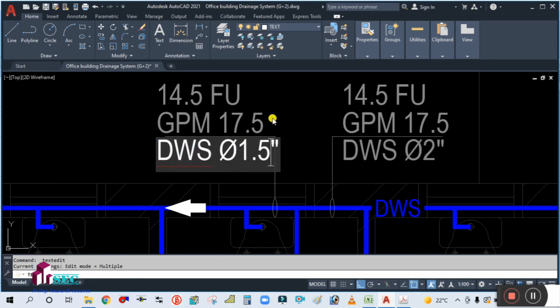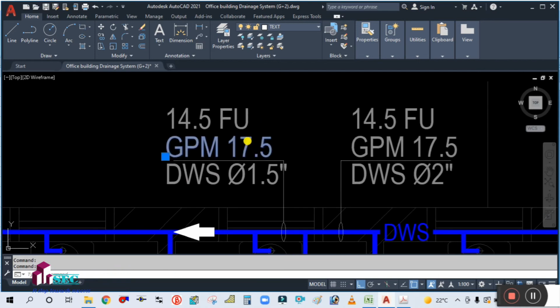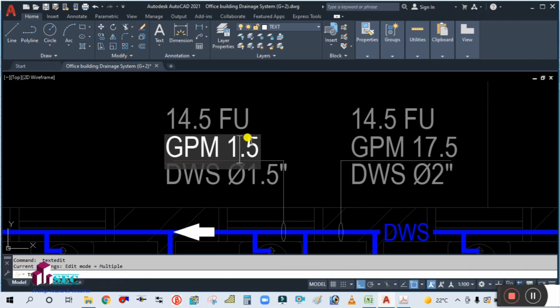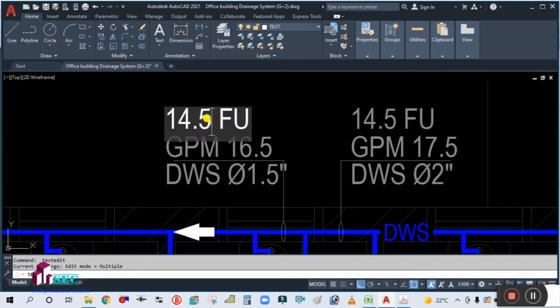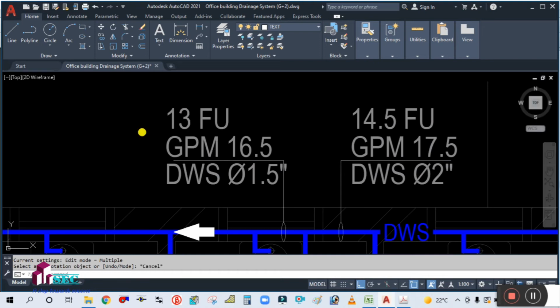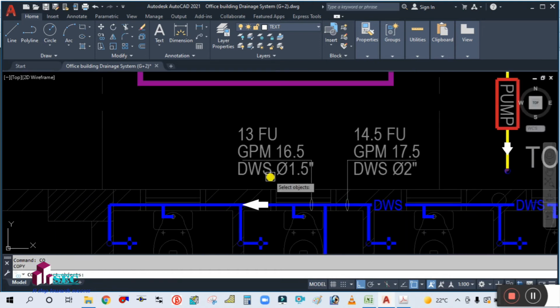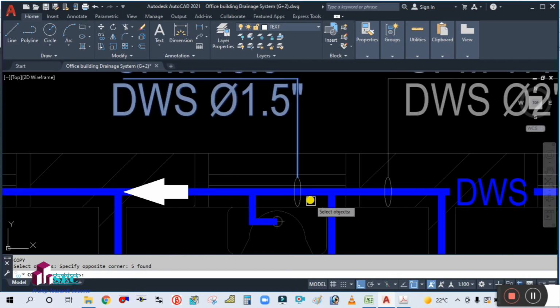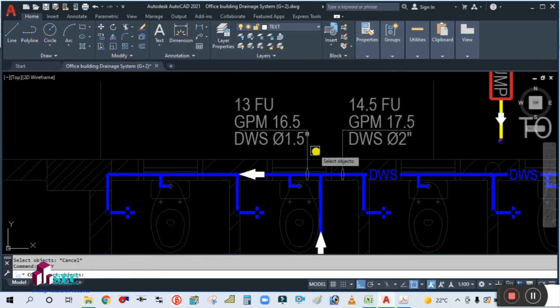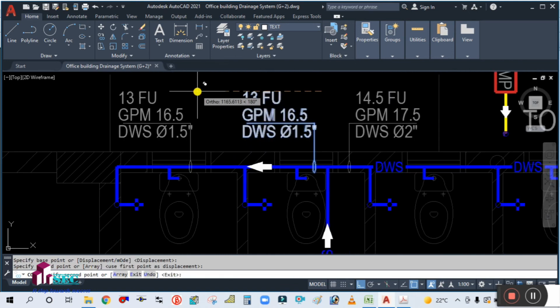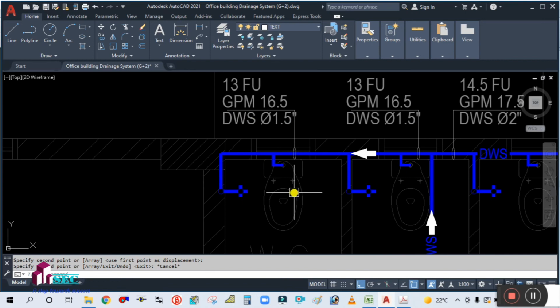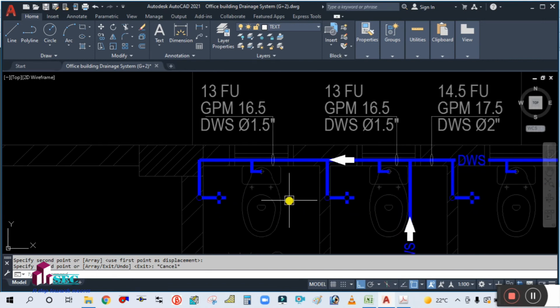1.5 is nothing but 1.5 inch, okay, and GPM is 16.5, fixture unit is 13 fixture unit. Okay, simply you have to copy this, all these values, place it here. Now for this one handspray and one WC.